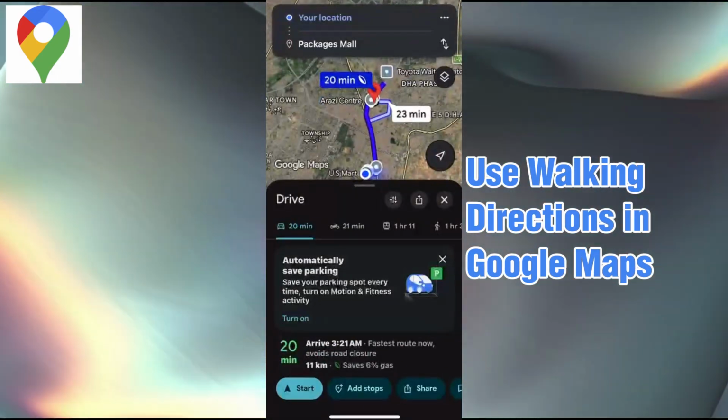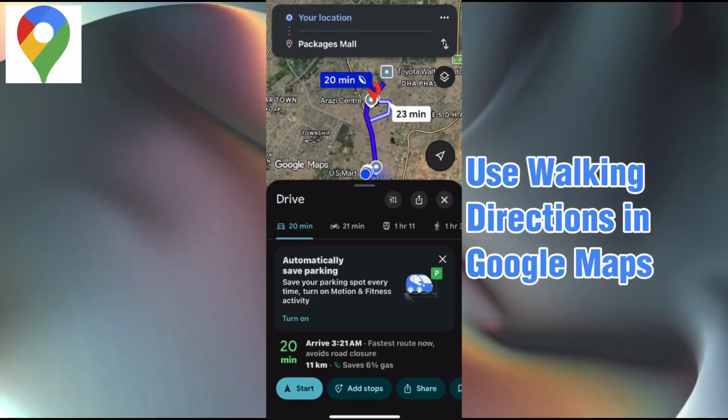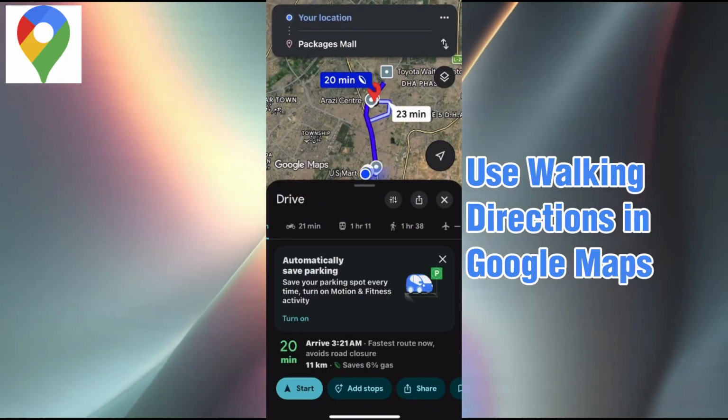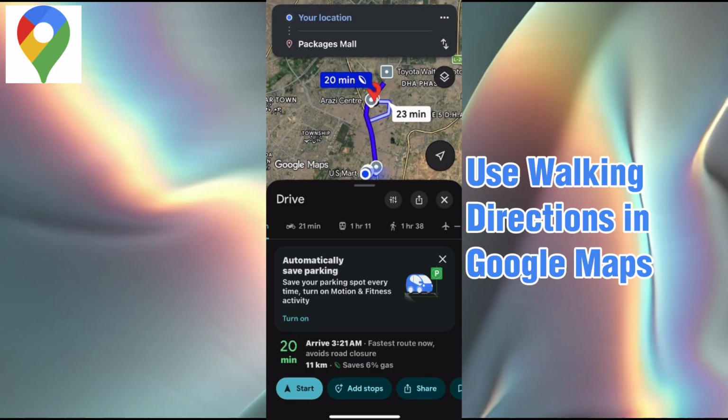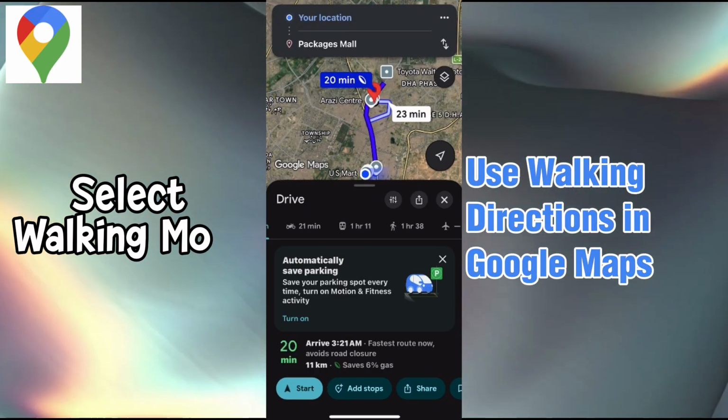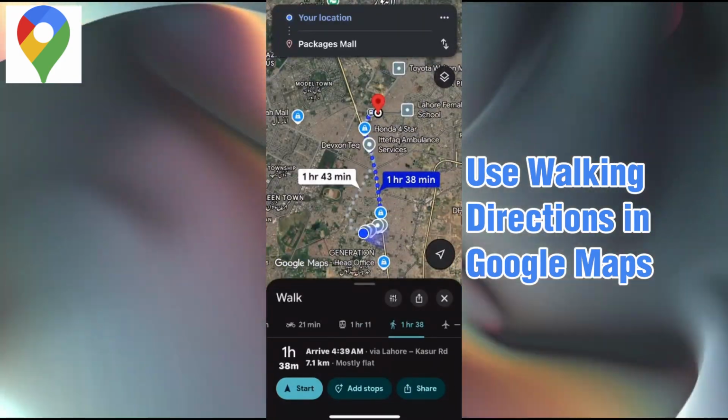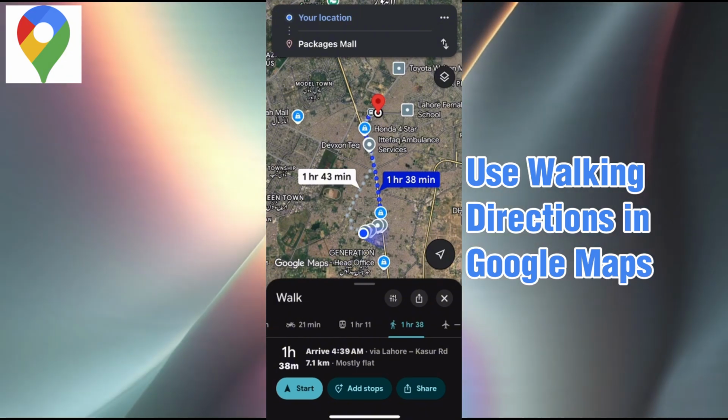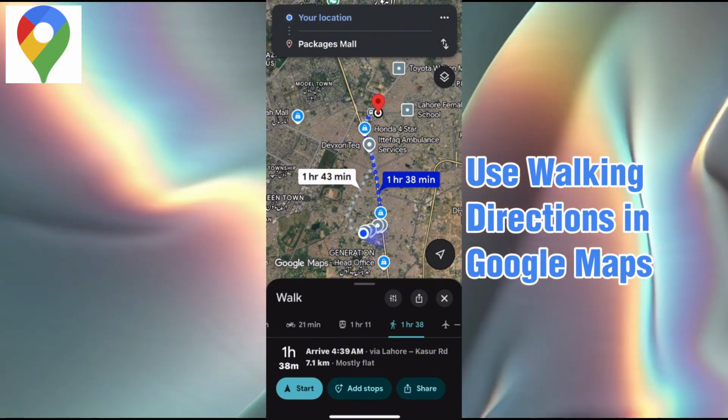Once the Directions page opens, you'll see different travel modes at the top. Swipe below the Drive option until you find the walking icon. Tap on it to switch your directions to walking. This ensures you get the most accurate walking route instead of driving directions.